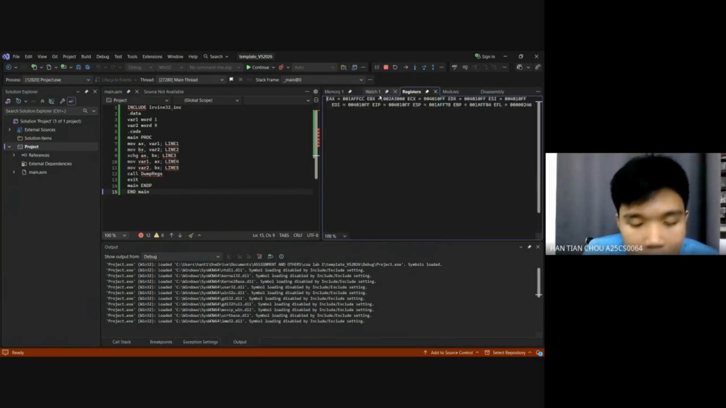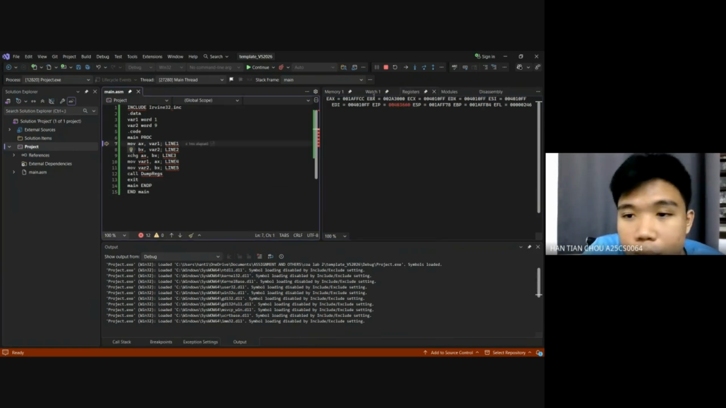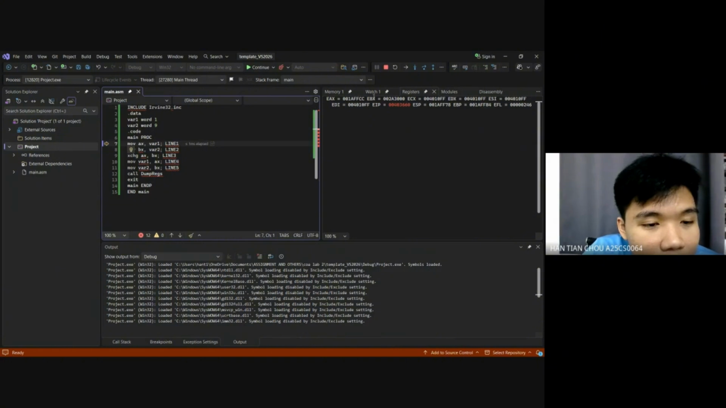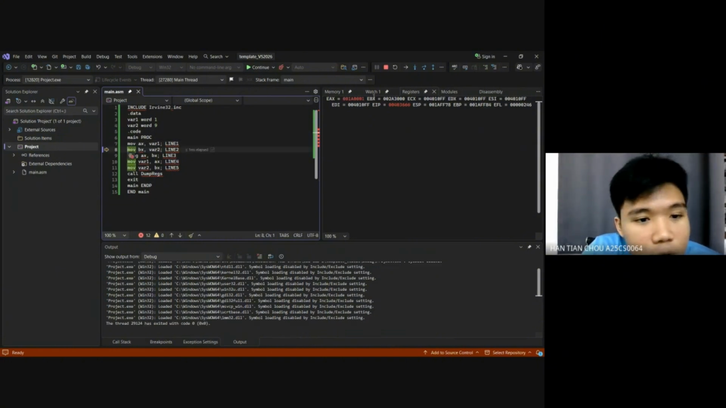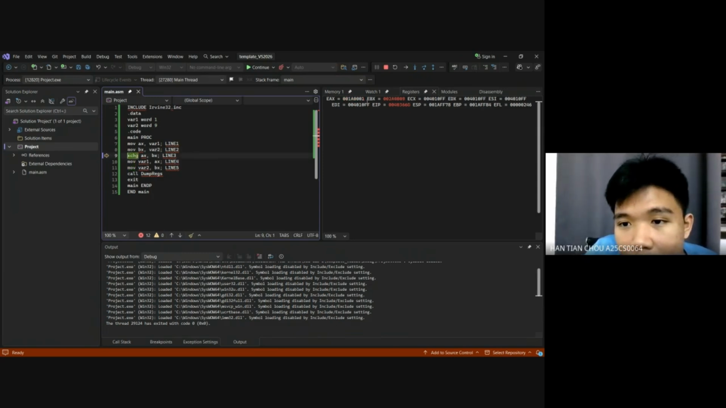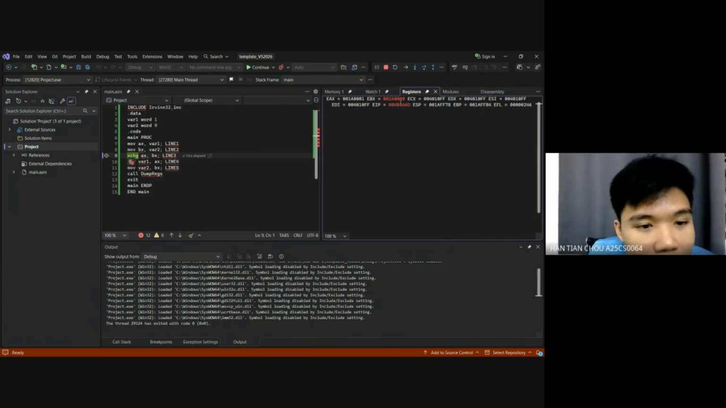Then, okay, let's proceed to the debug. After proceeding to the first line executed, you move var1 to AX. So you can see the AX becomes 0001. And after that, moving var2 to BX. So you can see BX changing to 0009.